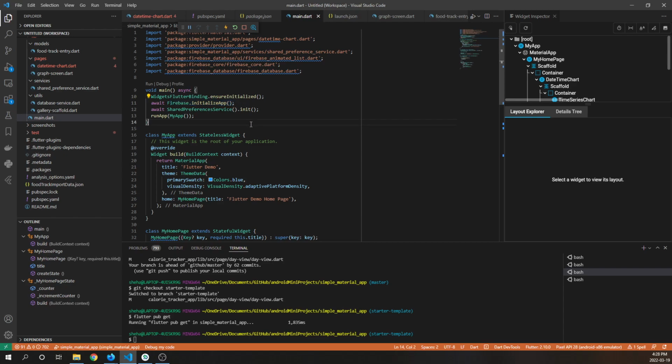After that, we say await SharedPreferencesService.service.init. This is used to set up the shared preferences package, which allows us to store and cache values on disk. Finally, we call runApp to inflate the MyApp widget and attach it onto the screen.